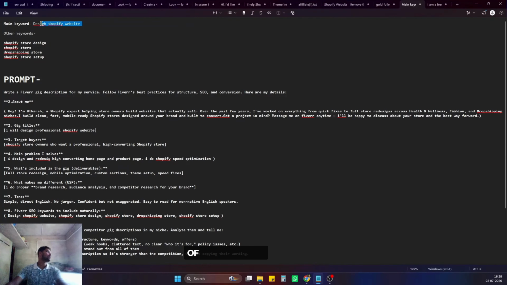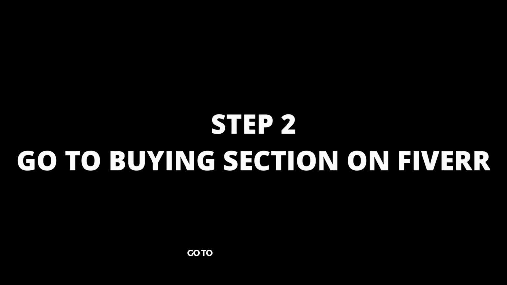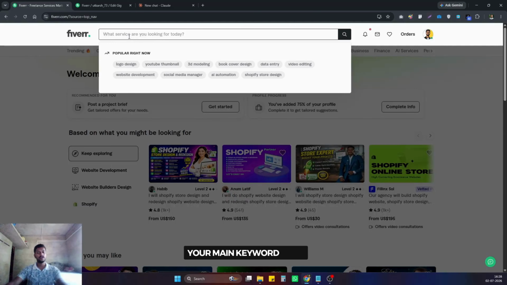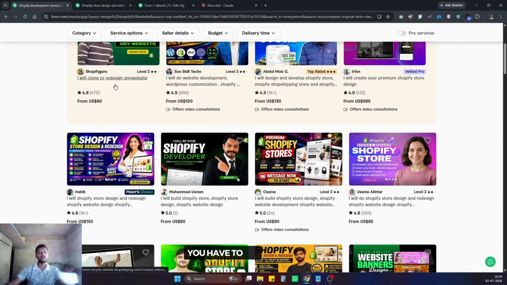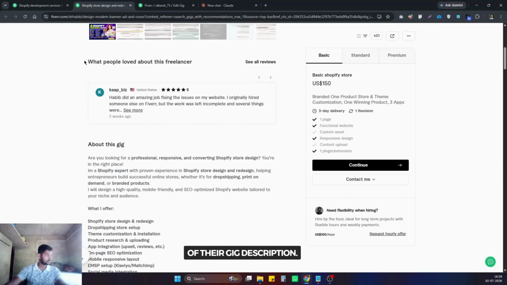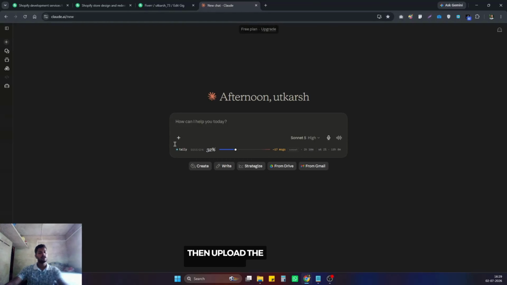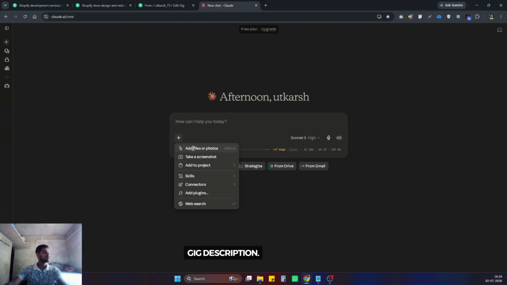I will take an example of this keyword, design Shopify website, and under that write 4 relevant keywords that you want to rank for. Step 2, go to the buying section on Fiverr and write your main keyword here, design Shopify website. Click on search. Now what you have to do, open 10 of your competitors' gigs and take screenshots of their gig descriptions.